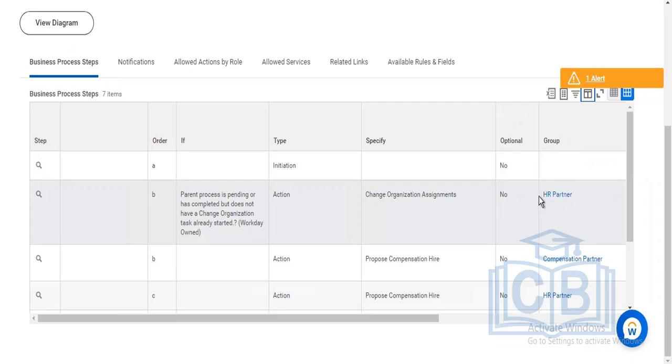There can be two or three HR partners that the client has given security to. So this step will go to those persons and they will define the organization assignment. Organization assignment is nothing but in which organization this employee is going to work. Okay, what is the location and everything. Each and everything will be defined here. Okay, that will be done by the HR partner.